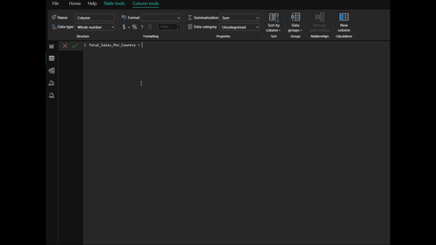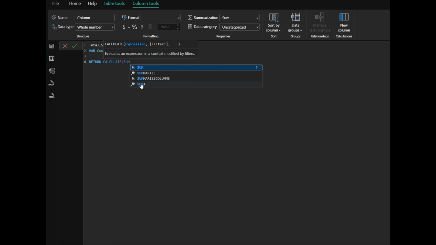Then first I will define a variable called var country equals country. So first I take the country value of the specific column into a variable, and then I need to return CALCULATE, the sum of sales.